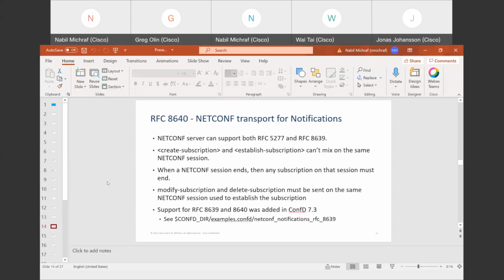The second RFC that I noted earlier is specific to netconf. So netconf server can support both RFCs 5277 and 8639. Create subscription and establish subscription, as I mentioned, can't mix on the same session. You can still use one on a different session if you are interested in using create subscription or the new established subscription that has more capabilities. When a netconf session ends, then any subscription on that session must end. And by the way, the coexistence of both create subscription and established subscription, I believe, is for backward compatibility issues.